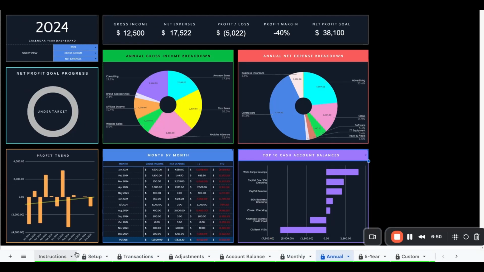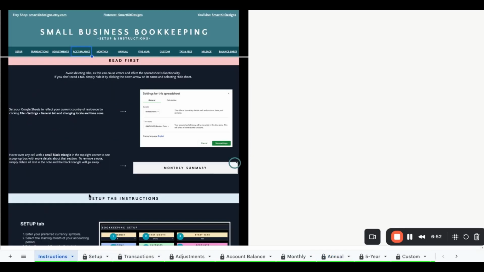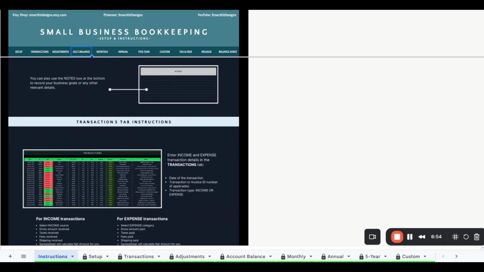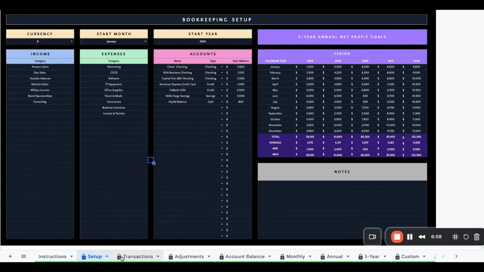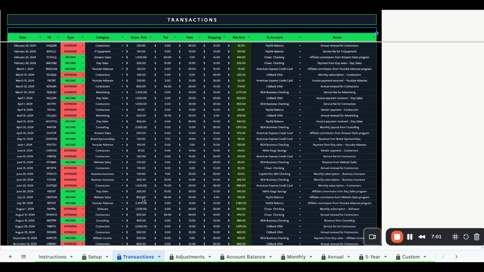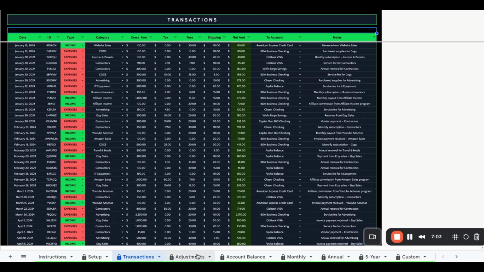Be sure to revisit the Instructions tab if you need a refresher on how to use the sheet. We hope this bookkeeping spreadsheet makes tracking your finances simple, clear, and stress-free.